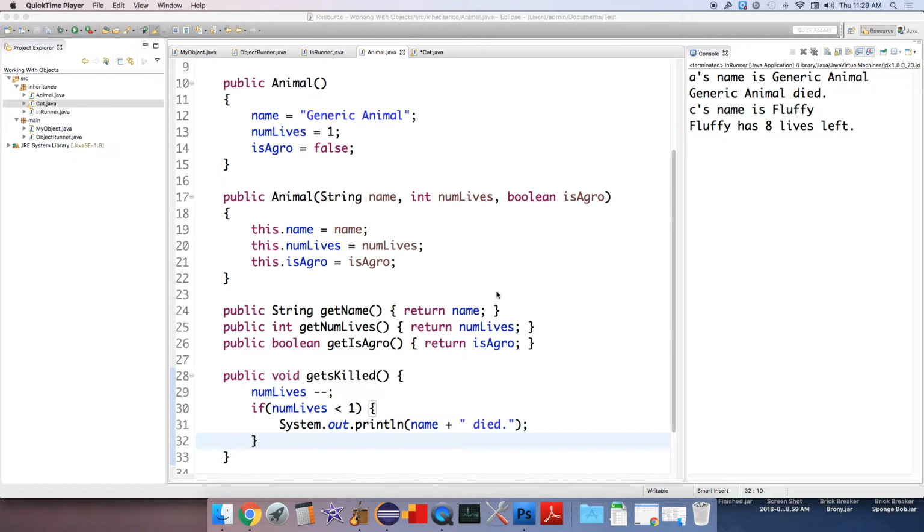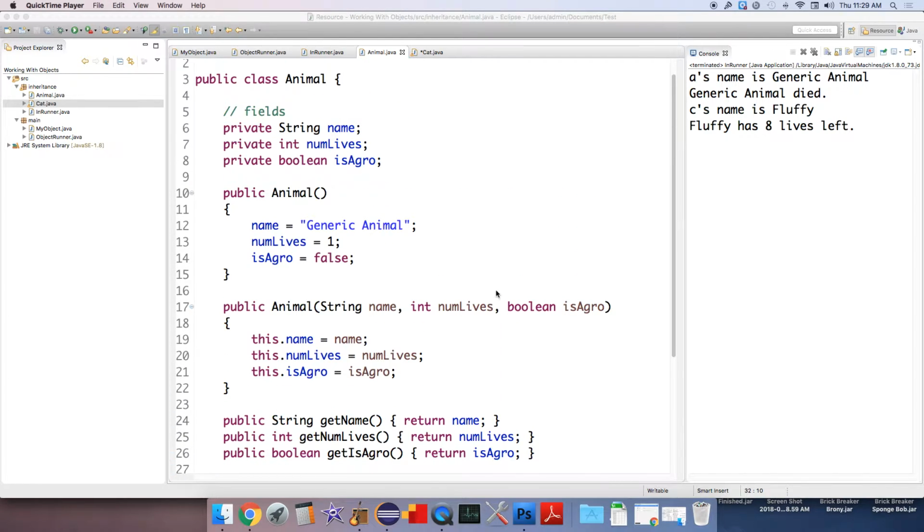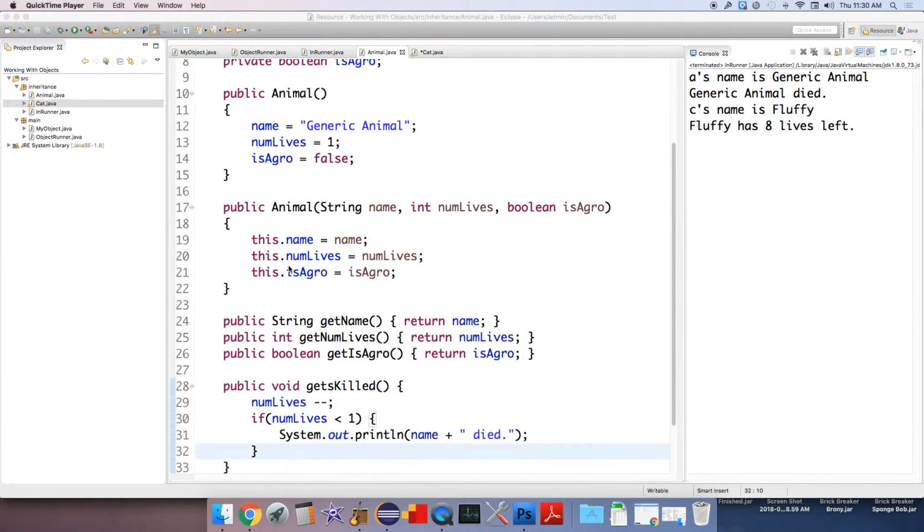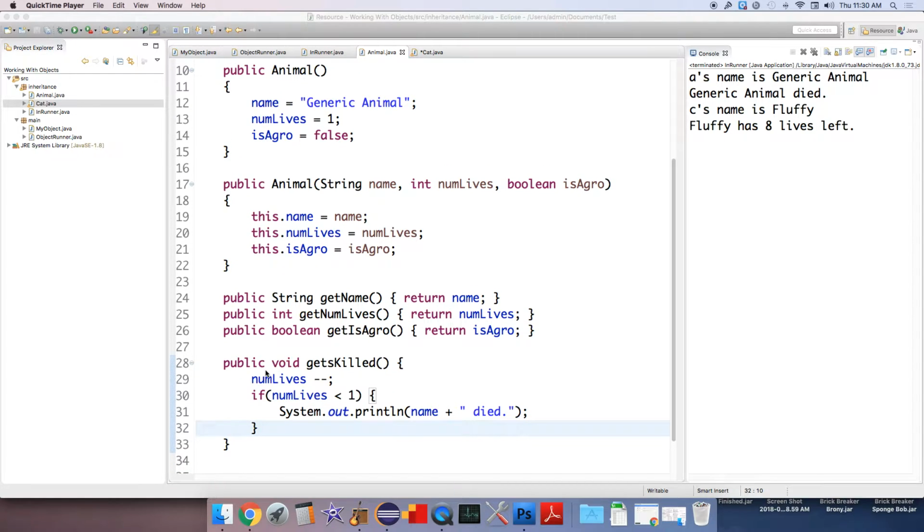All right, so we're going to make some adjustments to our class because this doesn't exactly make sense. I mean, animals normally only have one life, but a cat is different and it has 9 lives. So, for our example, obviously, this method gets killed. Really, in the animal class, you just say like, "Oh, I died," or whatever.